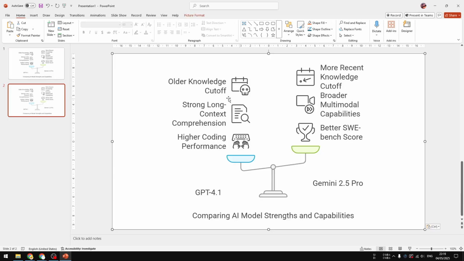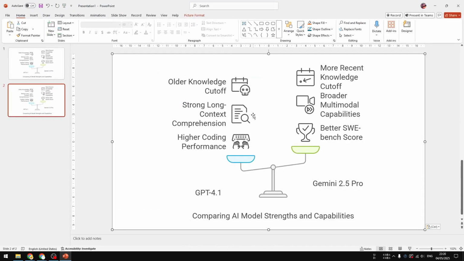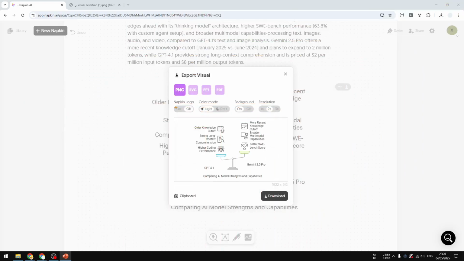Now we have the same picture, the same chart, but we don't have to manually download a picture from Napkin and then manually insert that into your PowerPoint document. It is as simple as just copy and paste. So that's all the methods you can try to put the Napkin AI visualization into your PowerPoint document.